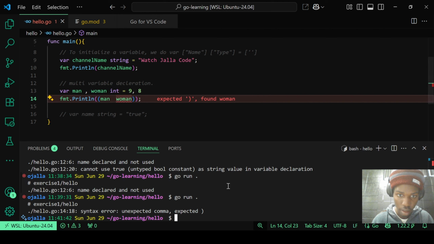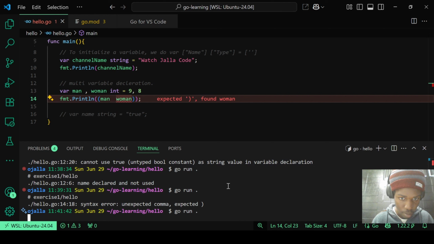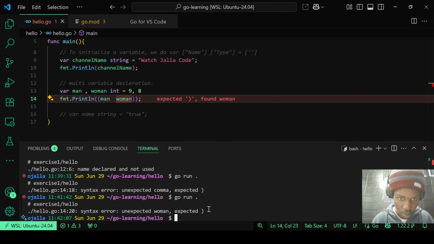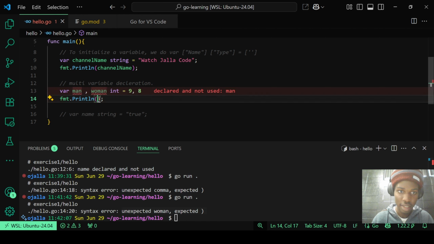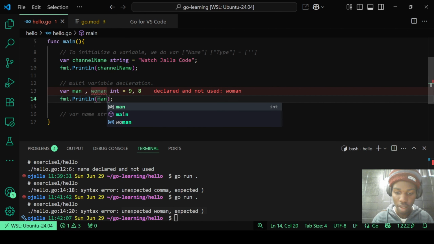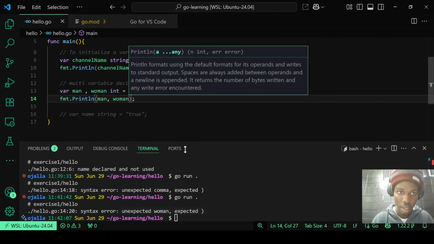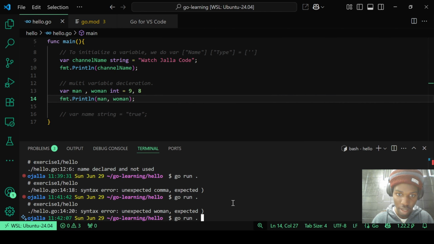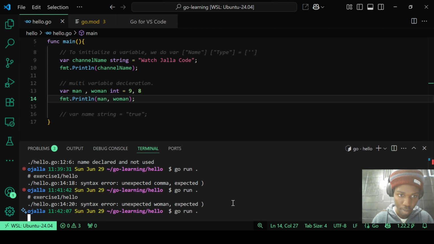Still, it's an error. Syntax error: unexpected woman. Okay, that's funny. I guess that bracket is not necessary. Man, woman. Yeah, now this would work. This was my intent originally. I don't even know how the brackets got there.